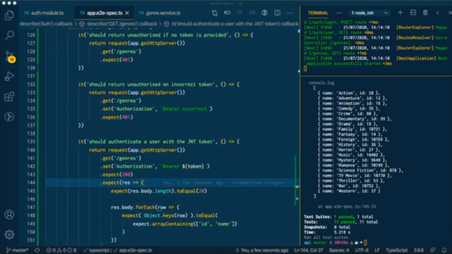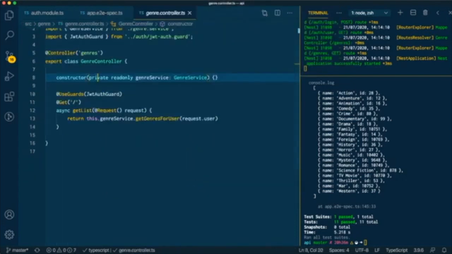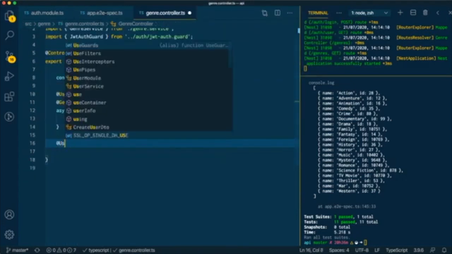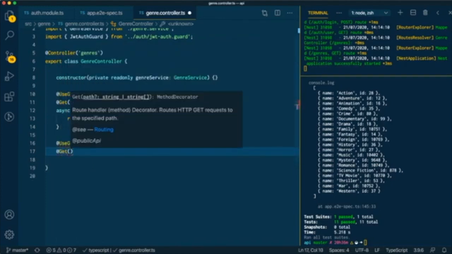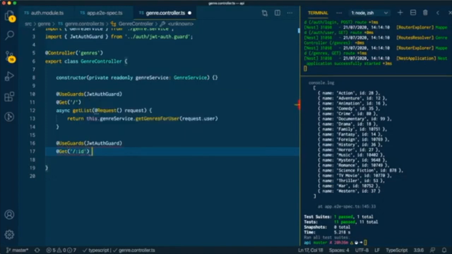Awesome. So next, add in videos that are inside a genre. So basically, we want to provide a list of movies within a particular genre that the subscription provides the user access to. So in the genre controller, we're going to add another route. Again, we want to use the JWT auth guard. We want to do a GET request to /genres/ and then an ID. So this would be, for example, genres/28 for action.